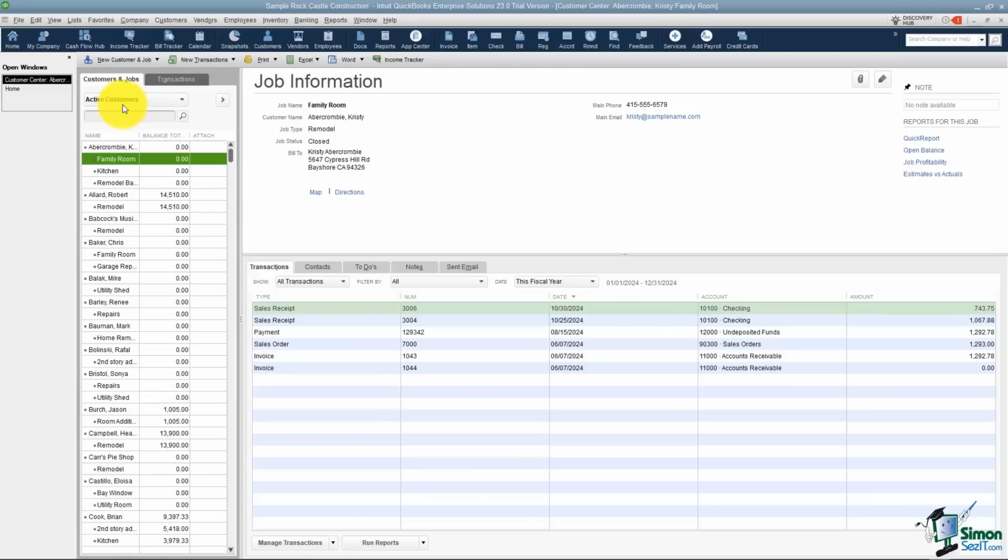You'll see that currently I'm looking at all of the active customers. Notice there's a drop down here where I can choose all customers, or maybe I just want to see ones with an open balance, overdue balances, things like that. Typically you want to keep it on active customers.